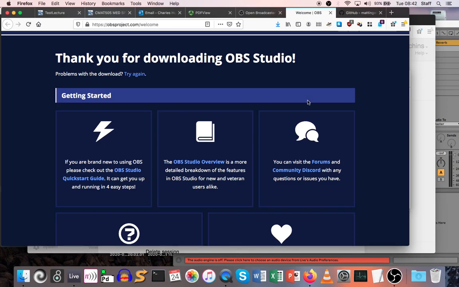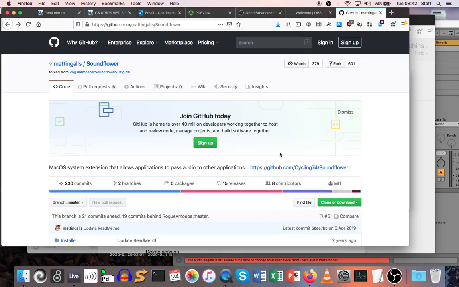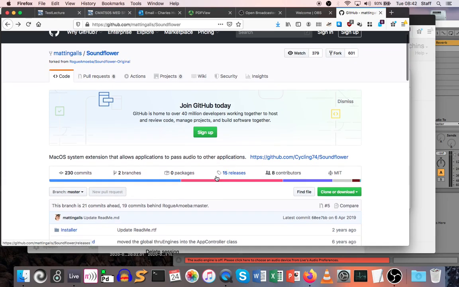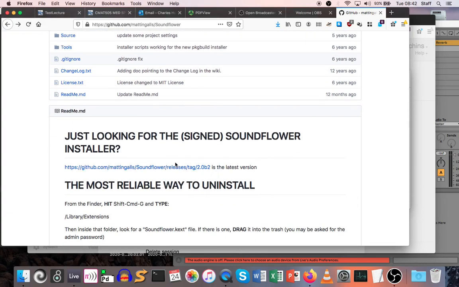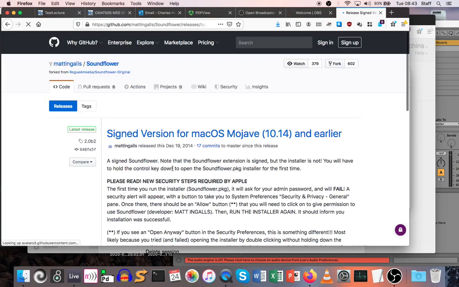The other software you're going to need is called Soundflower. If you don't have this already, Soundflower is really, really useful. The link to this, it's done by Matt Ingalls. Matt Ingalls is cool. When you open this, it's the GitHub page, which is extremely confusing to look at because where do you download it from? But you just scroll down and it says, looking for the signed Soundflower installer. That is what you are looking for.